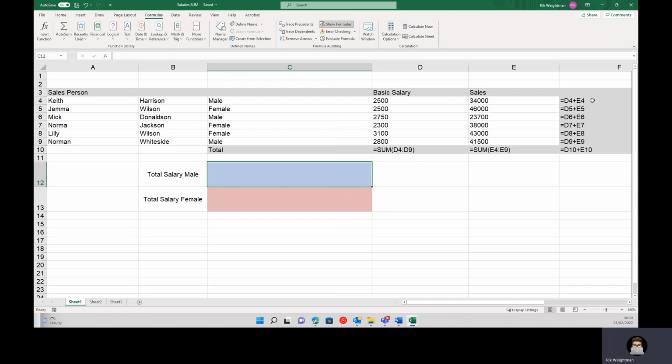So to add those two together, it's simply one plus the other. There's only 2 in a row. We always go the very, very simplest way we can go. So if there are only 2 in a row, we just go equals and then D4 plus E4 in this case. So it's just adding 2 together.